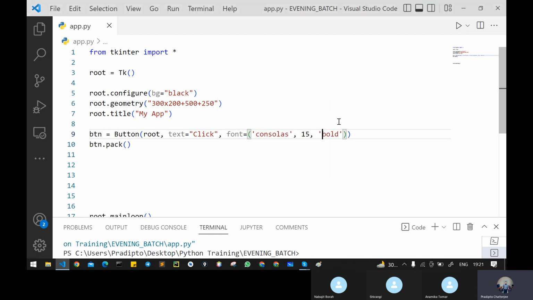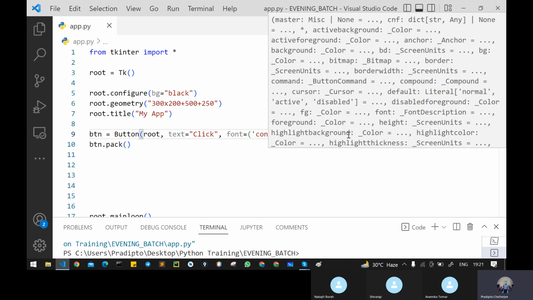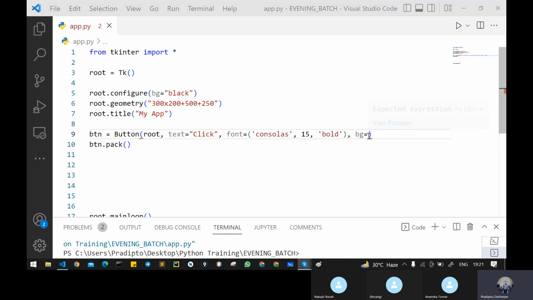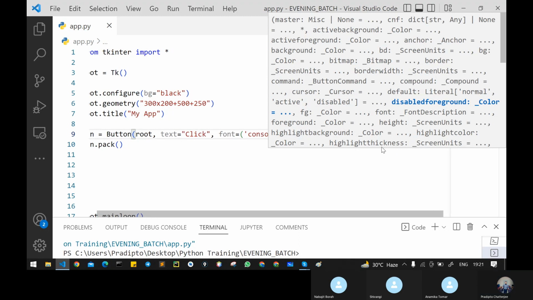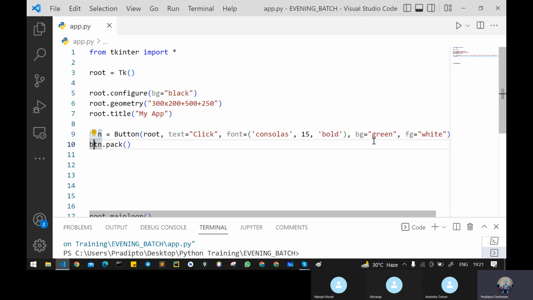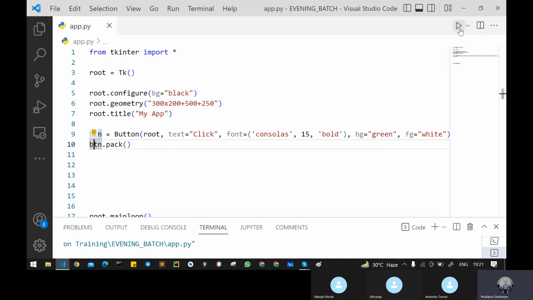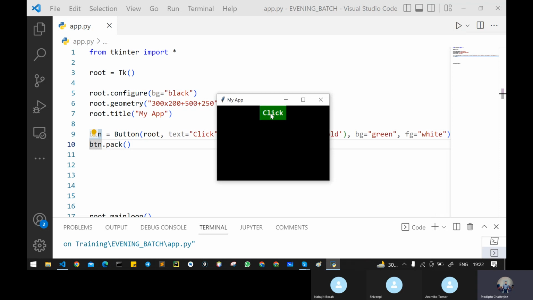We can change the background color. So let's change the background color. BG equals to, what color should I give? Let's say it is green. And I'm going to change the foreground color as white. Okay. So I have changed the background color and I have changed the foreground color. Now let's re-execute it. And you can see this click button is right here.